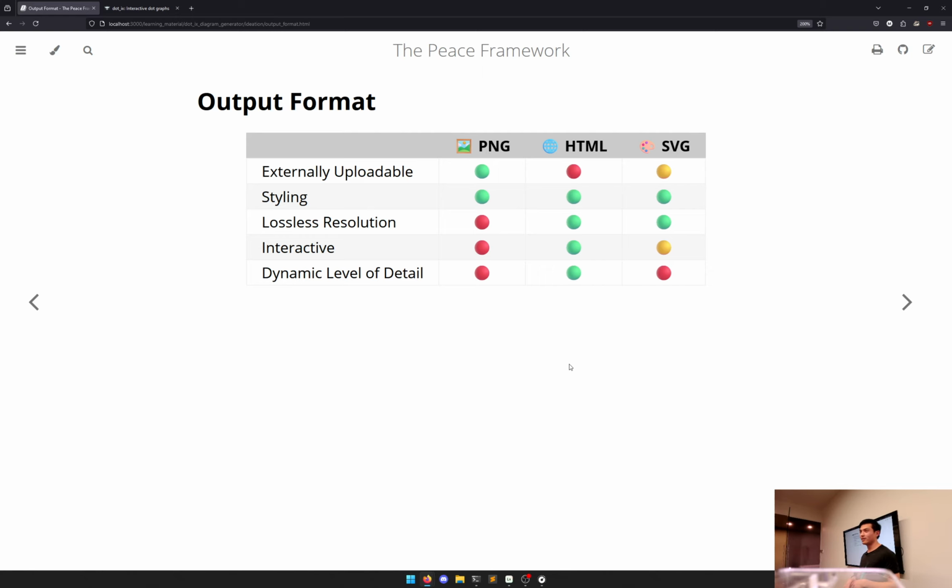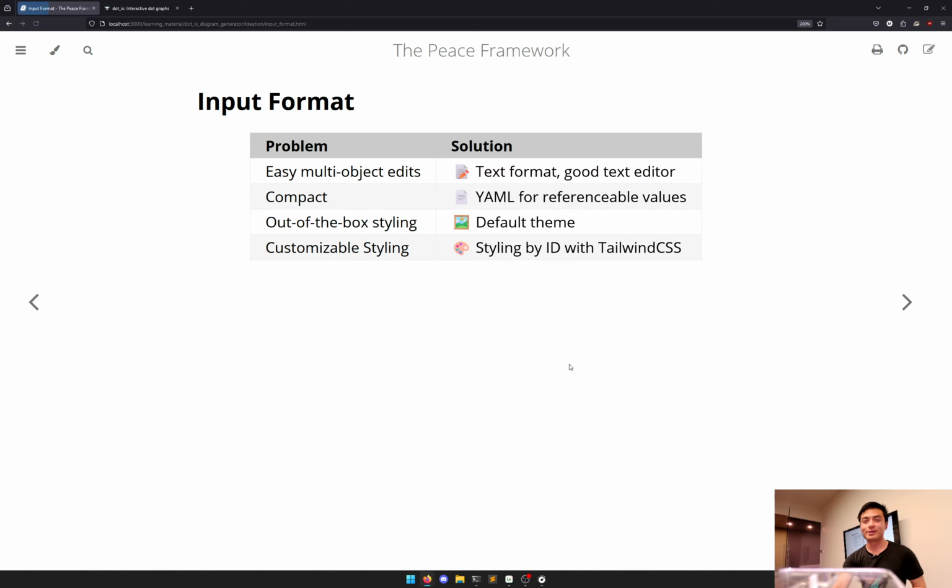Finally, dynamic level of detail. Can you click on something in an SVG and make something else appear? I don't think you can, but I haven't researched this thoroughly. So if you can turn that red into a yellow or green, I'll be very happy. Cool. So that's only the output format, which I considered, right?